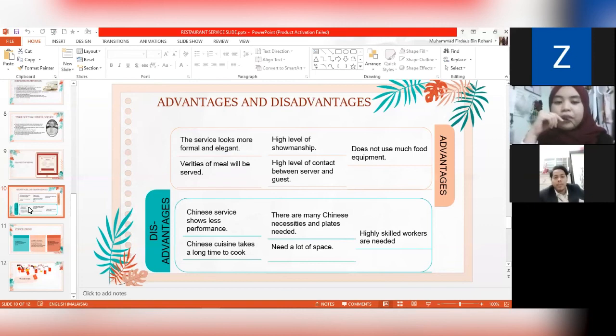My second point is Chinese cuisine takes a long time to cook. Chinese service has 10 courses to be served, and this will make the guests wait for a long time and can make them angry.